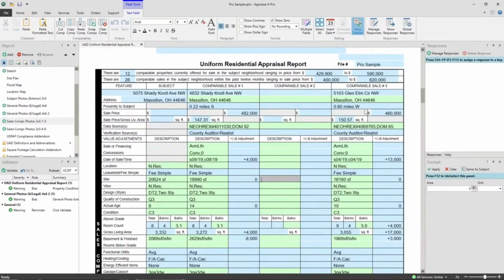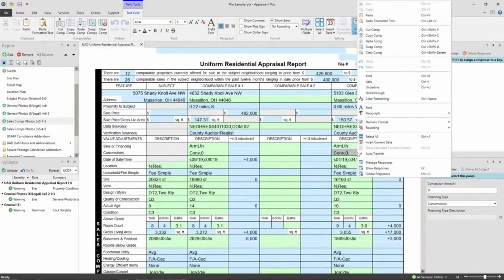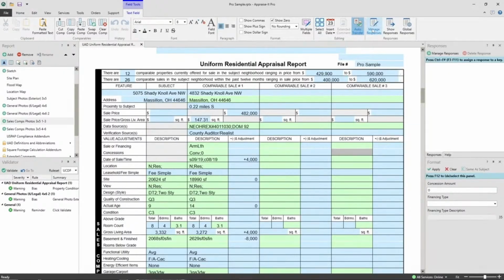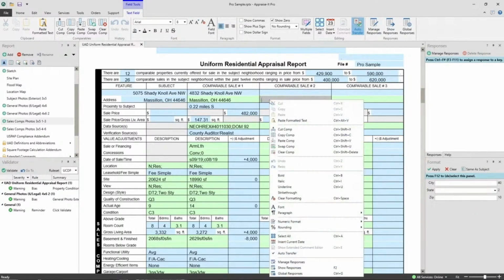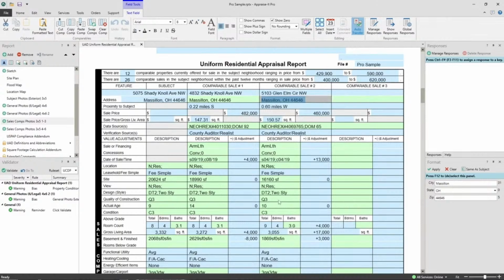Now, maybe I want to move comp number 3 over to comp number 2. So what I can do is come over to comp number 3, right click and say cut comp. Now it's disappeared, but it's also put that into the clipboard. And now I can come over here and right click, say paste comp. Boom, there it is. So just a couple of clicks, you can move things around, clear them, copy them.